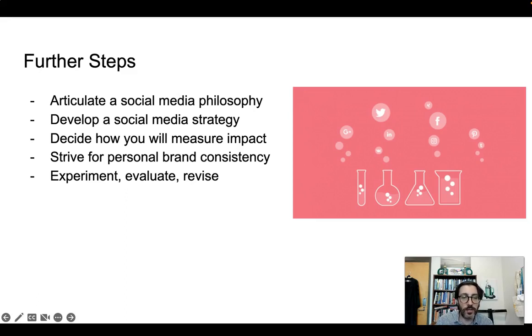Again, I want to reiterate that you should strive for personal brand consistency. So once you identify the kind of personal brand that you are articulating online, think about how you can utilize that across platforms so people know what they're going to get when they interact with you, when they follow you, and so on. And then finally, have fun with it.